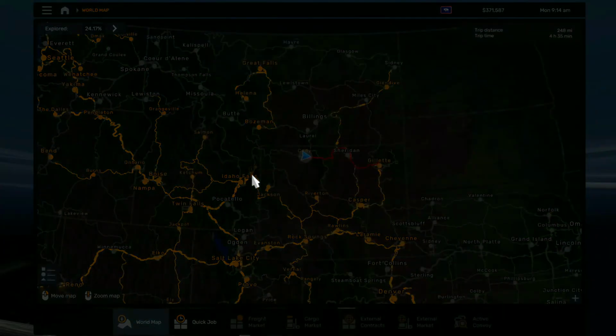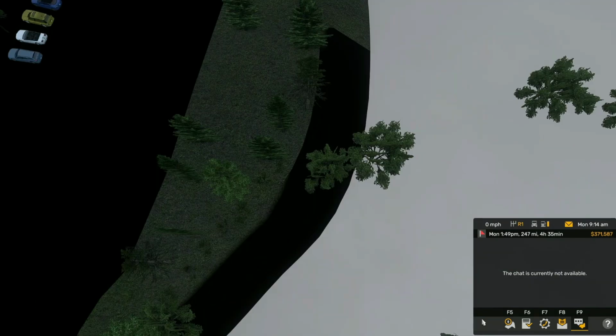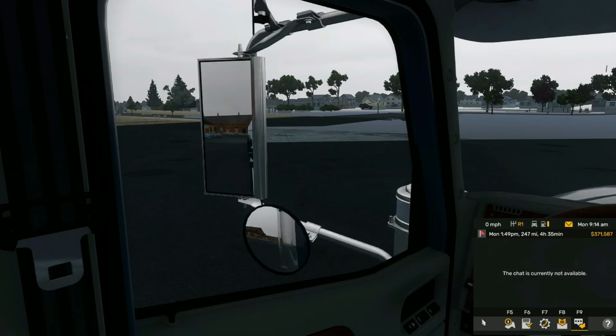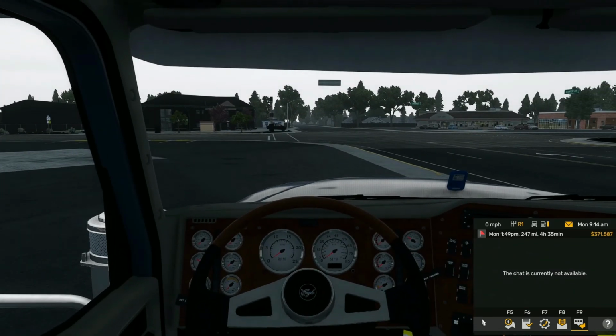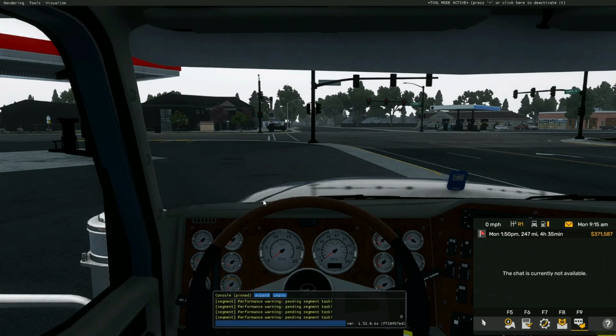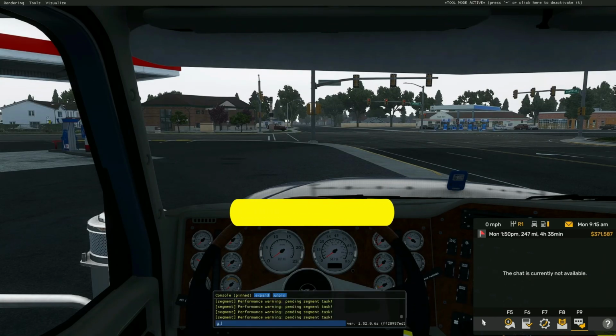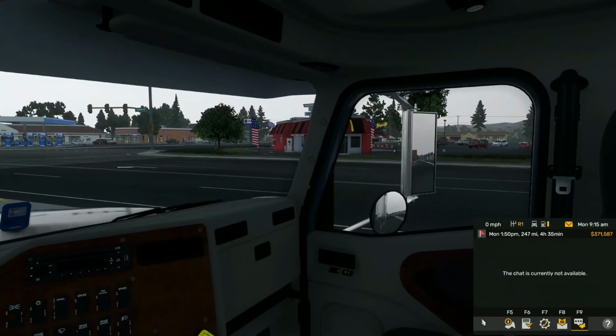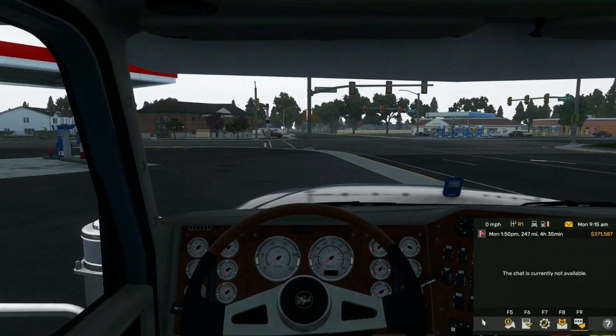Finally, what I'm going to show with the console is how to modify the traffic density in the game. For this one, the command is g_traffic. If you set it to 0, it's going to disable all traffic. You see, it's just you now on the map. There will be no other vehicles.